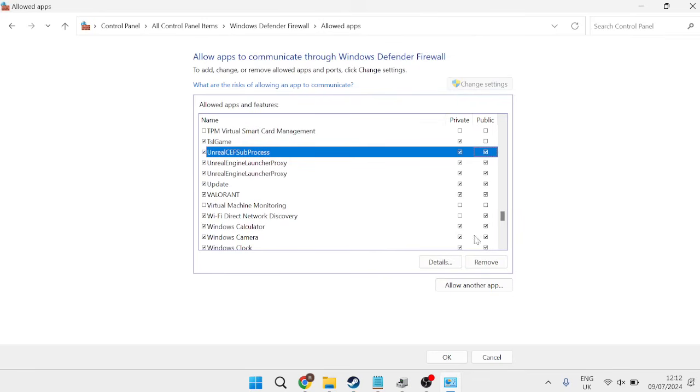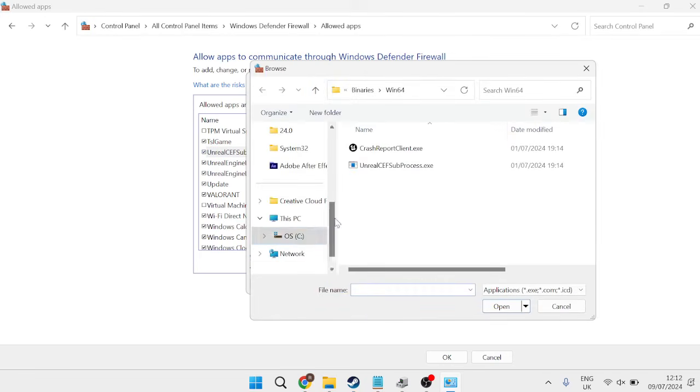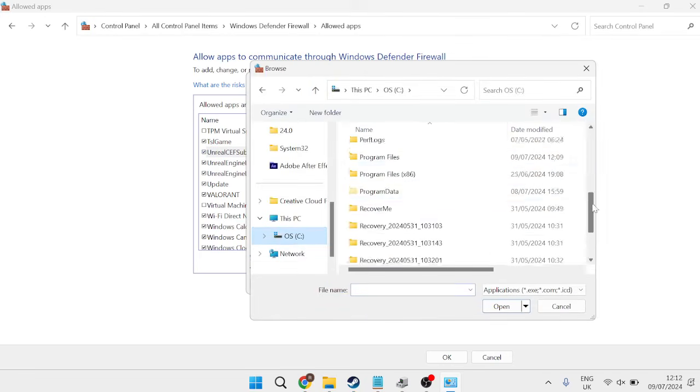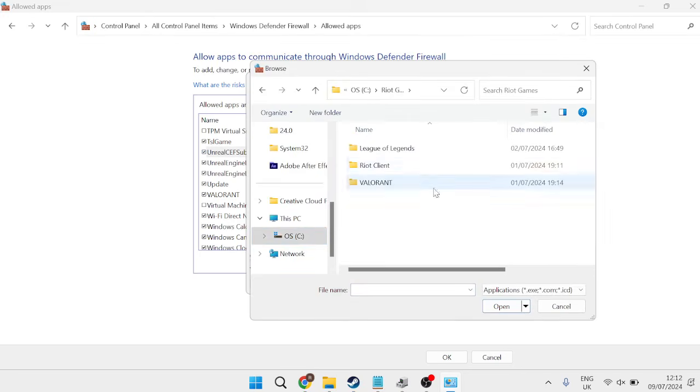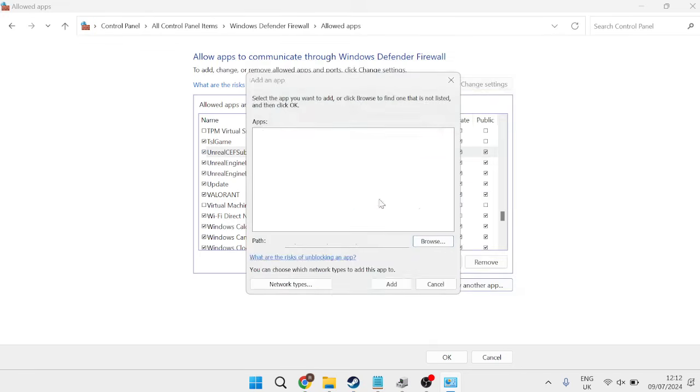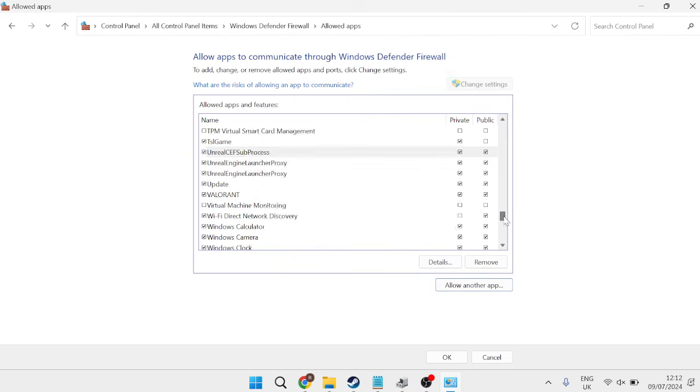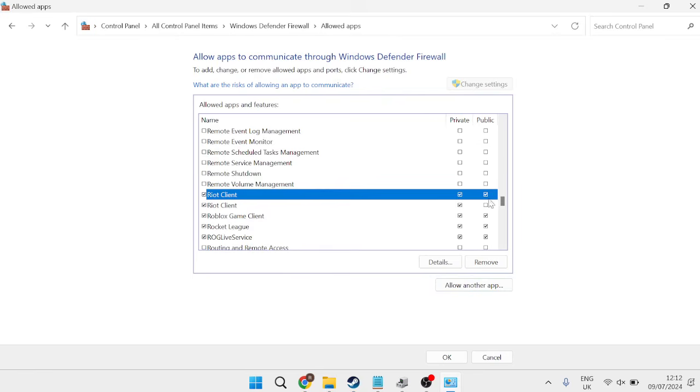The last thing that we need to add inside of here is, come over to allow another app, back over to browse, and come back over to our C drive, and then come back inside of the Riot Games folder, inside of the Riot client, and double click this Riot client services.exe, click on add, and now we should have the Riot client added to this list. Lastly, just make sure private and public are checked, and then we can close out of this window.